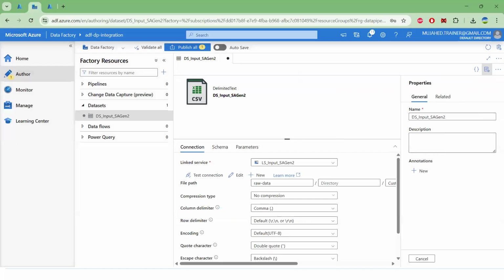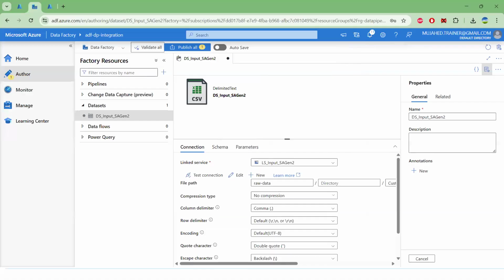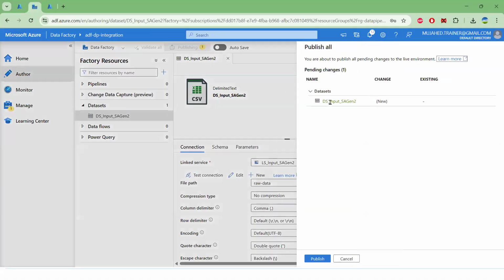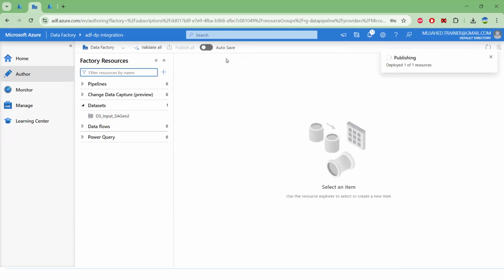Second one, how will you create it? First of all, my suggestion, you should save these things. Validate all. If you missed anything, you can see it here. Nothing missed, then we'll go with Publish all and click on publish. That's it, done. Once you publish, you can close it. The best rule we have is that you should close it once you're done, and you see published successfully, so you don't have anything pending in your hand.